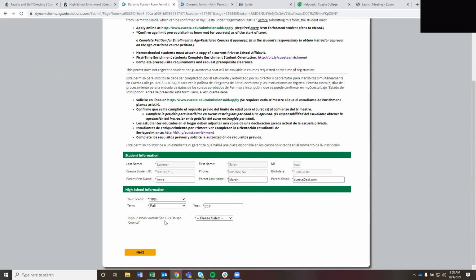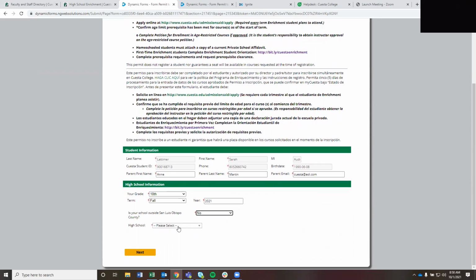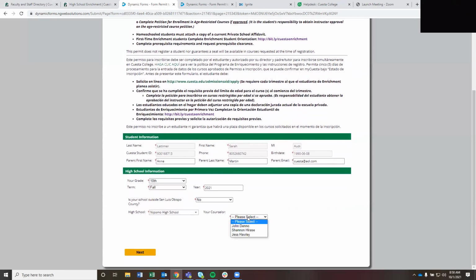If your school is outside of San Luis Obispo County, you're going to select yes or no. If your school is in San Luis Obispo County, you're going to select no and choose the high school within the county. You will then have the drop down for your counselor that you are working with or the principal.